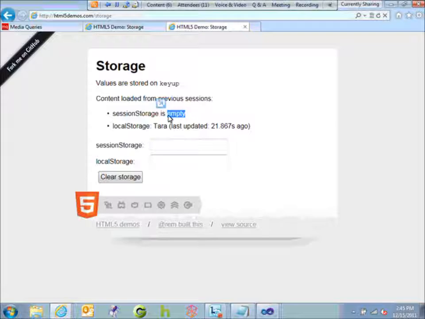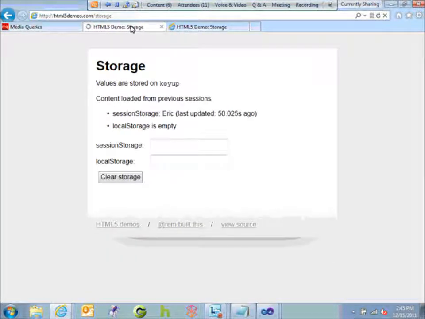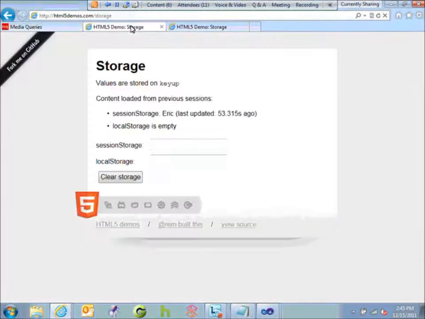And then, of course, you can clear it. And now if I refreshed it, that's interesting. Maybe that's a little bit broken. But if you cleared that storage, it should have cleared out Eric's name.